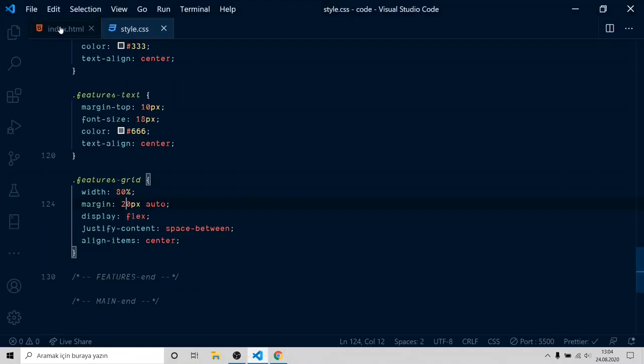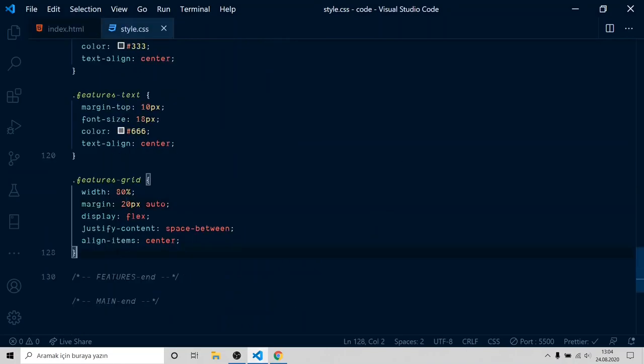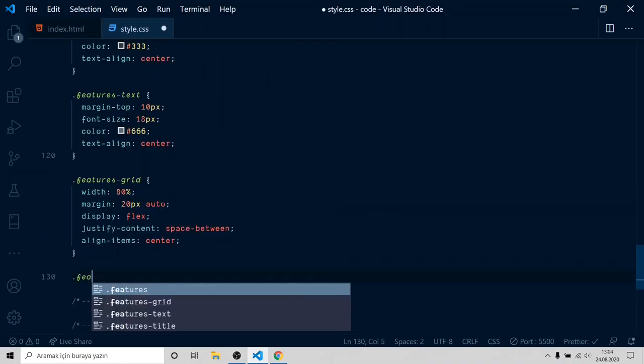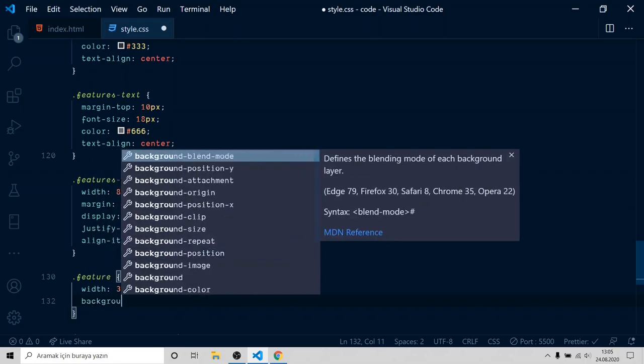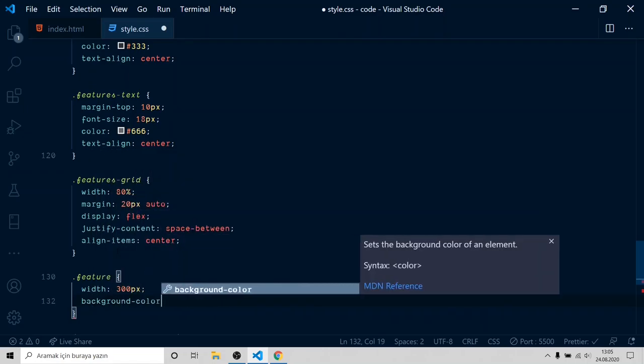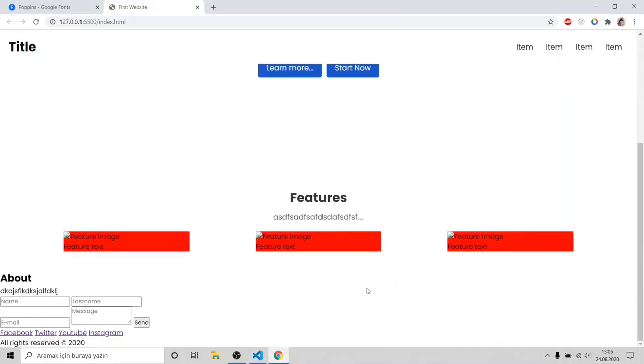Okay. Yes. We can start editing feature. Feature, they will have width of 300 pixel. I don't care about the height. Can give it some background color to see. Yep, they are waiting for us.